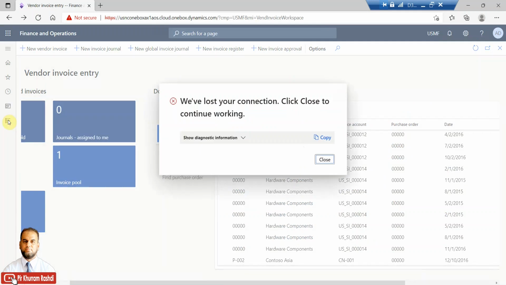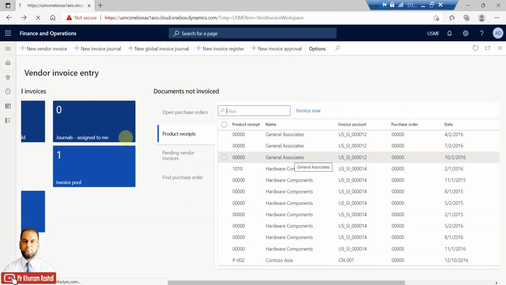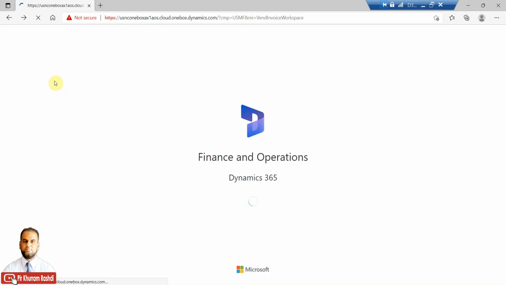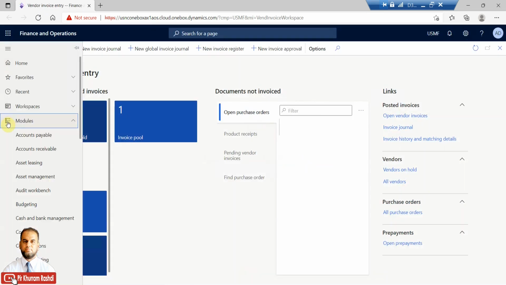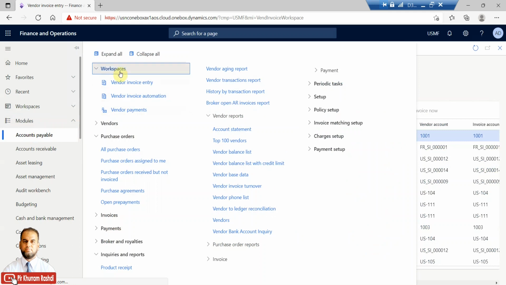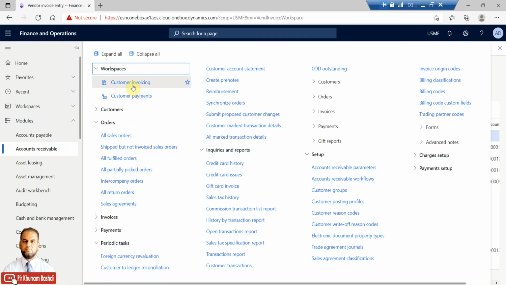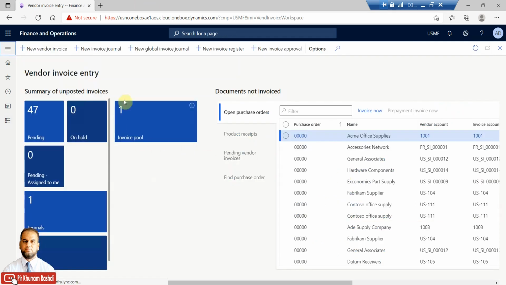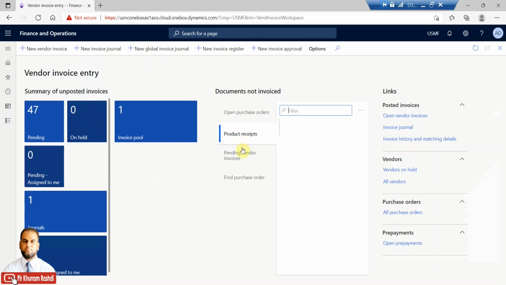So there are out of the box workspaces available in the system, and those will definitely be in each of the modules. As you can see, for example, in accounts payable, these are the list of workspaces available, and similarly in receivable. Once you open it, as you can see in front of you, there are different tasks at the top, and then there are tiles, and on the right hand side there is different information which you can select, and then there are links available.